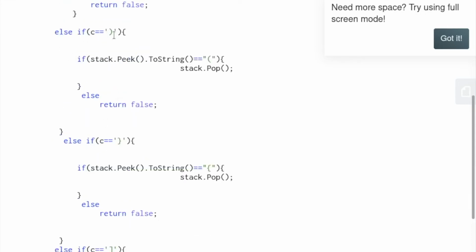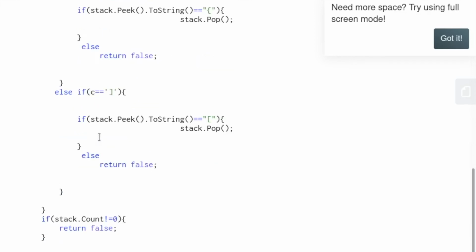So we check which closing bracket we find and then we look into our stack with the peek method and check if what we find is the matching opening bracket. Afterwards, we pop this char off the stack. If we didn't find the opening bracket, we will return false. The same goes for the other brackets.